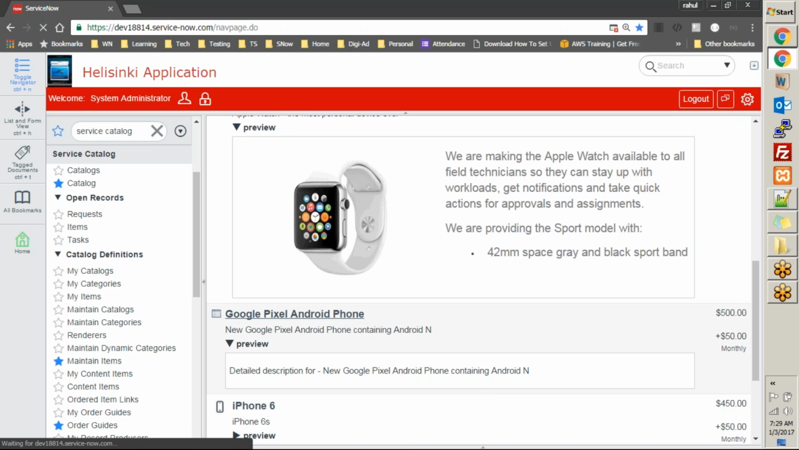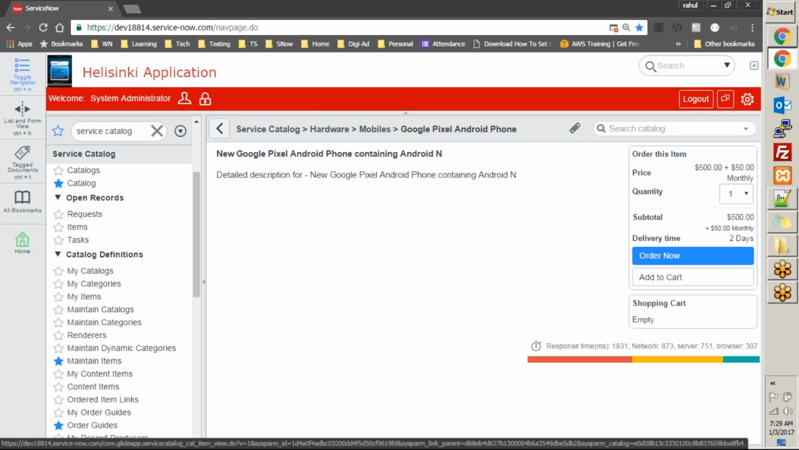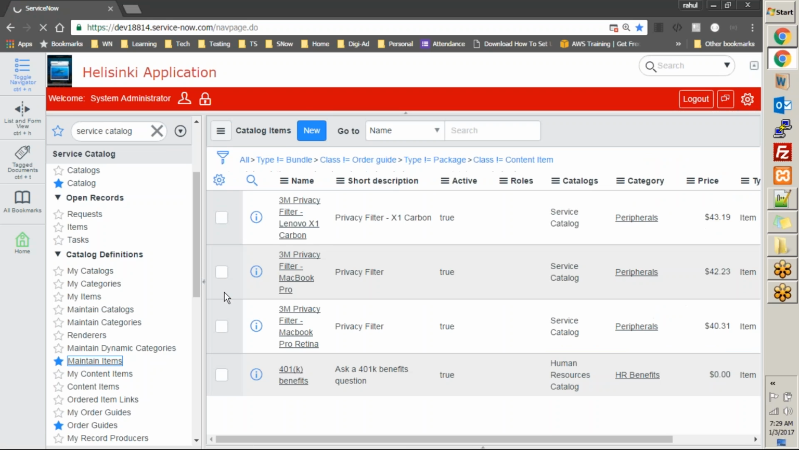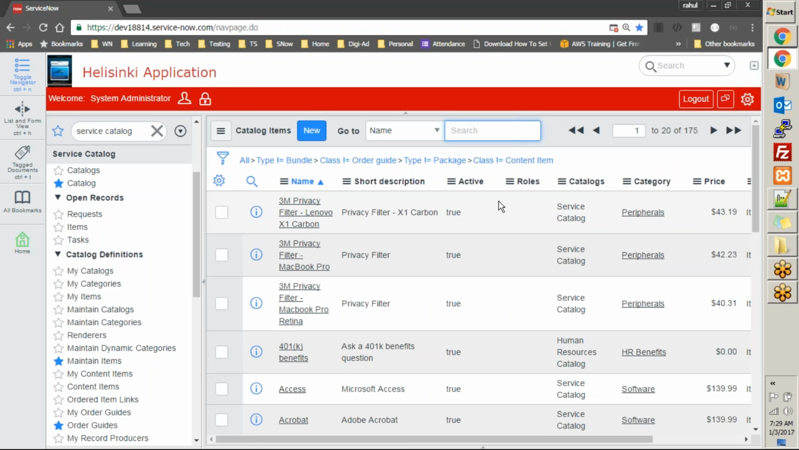When I try to buy it, since I created that catalog item but didn't specify any question or any specific criteria, I'll see this blank screen here. The item is created, which is fine, but I do not have any questions asked. What if I want to ask whether you want to have a 32 GB or a 64 GB? If you have to do so, you'll have to go back to the item that you created and edit it.